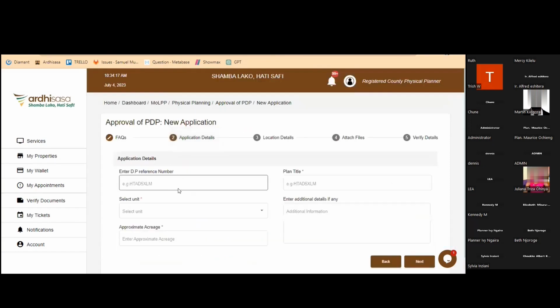So here we have the application details. One is the reference, the development plan reference number. As you can see, it doesn't have an asterisk. So if you have it, you can key in, but if you don't have it, you can leave it as that. Then we have the plan title. For example, I'll just key in a sample. And maybe if I can clarify there on the reference number.